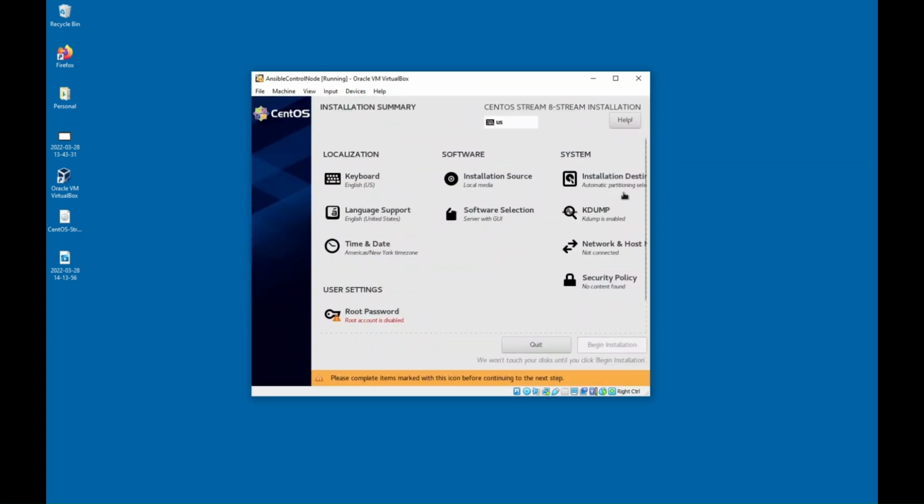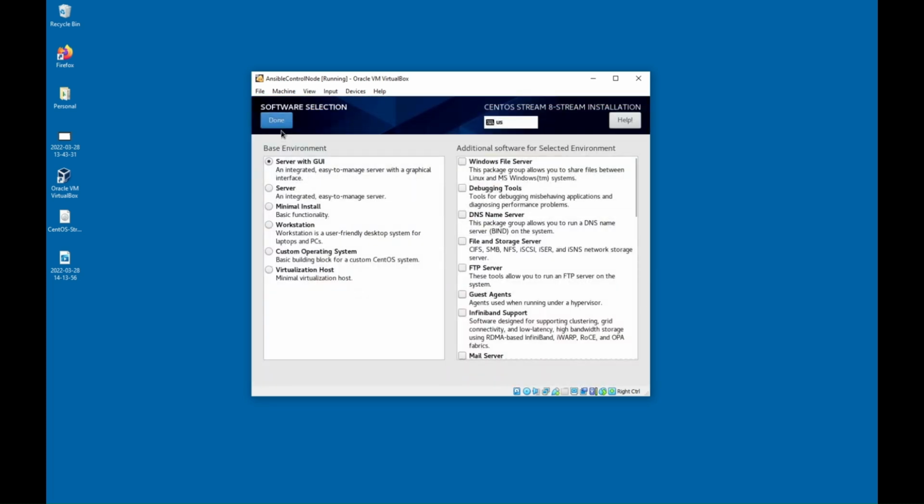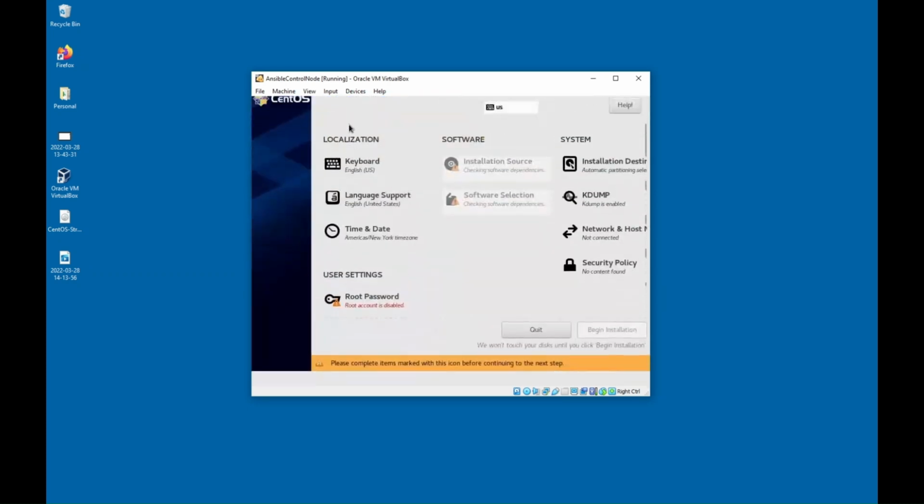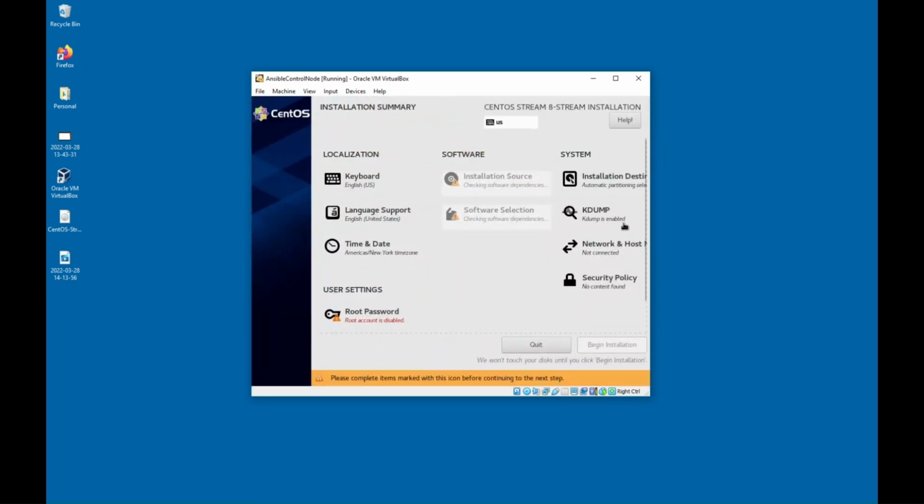It's checking storage, automatic partitions. We are not going to do the custom partition. We're just picking the automatic partition. Language support, leave it default. Software selection, Server with GUI. You could leave that default unless you want to add more packages. Simply click done. KDump is enabled by default. Leave as is. Time and date, for me, it's America/New York. You could change it according to your time and region.